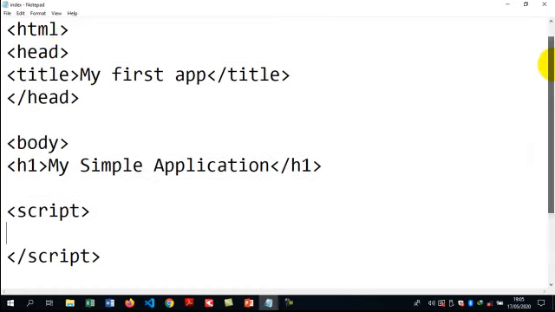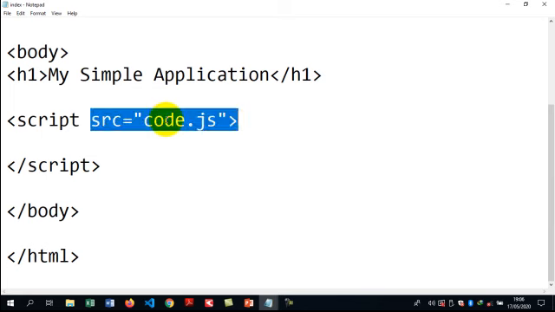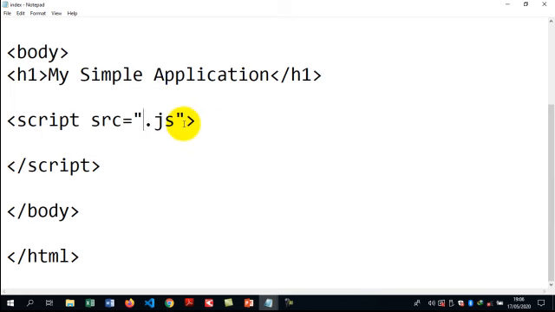The script can be put anywhere in the web page. I can put it in the head, I can put it in the body, even outside the body before the closing HTML. Okay, but one thing is that I need to refer to where my JavaScript file is by using src. I can say code.js. I did a similar thing the other time. So I'm going to create a file, and you can call it any name. It can be app.js, or it can be anything.js. So I'm just trying to use code.js.